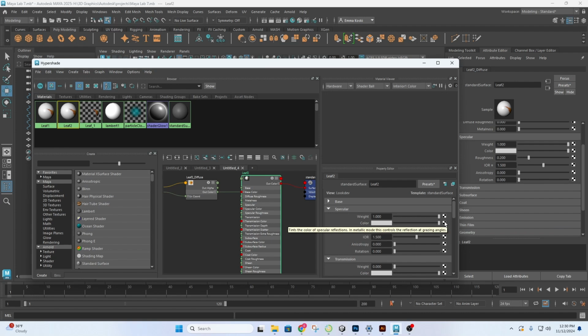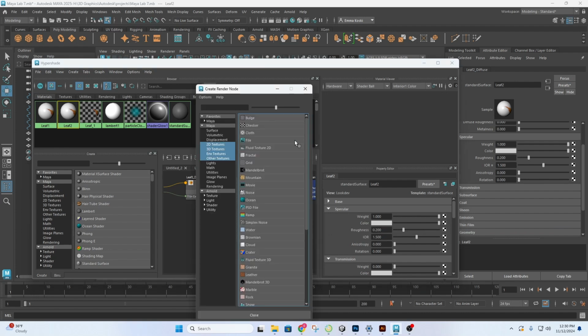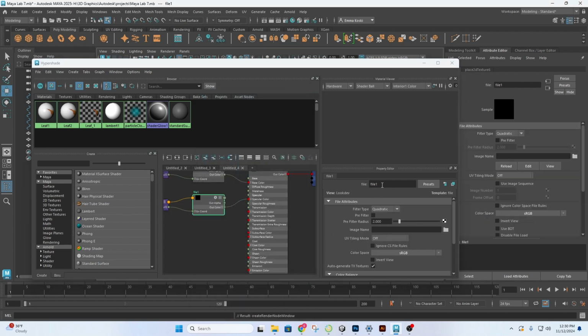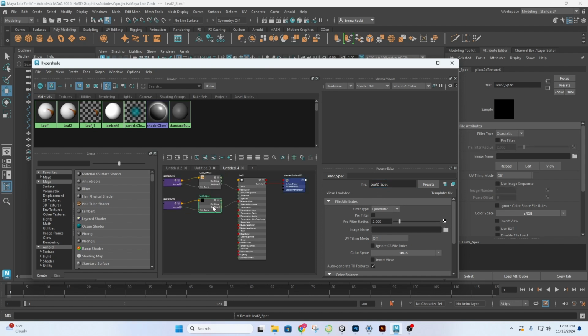Right here. Click on it. Add another file. This one, we're going to change the file name to Leaf 1 Spec, or specular or something like that. Okay, I'm going to call it Leaf 2 Spec because I'm doing Leaf 2, but you guys should all call it Leaf 1 Spec.